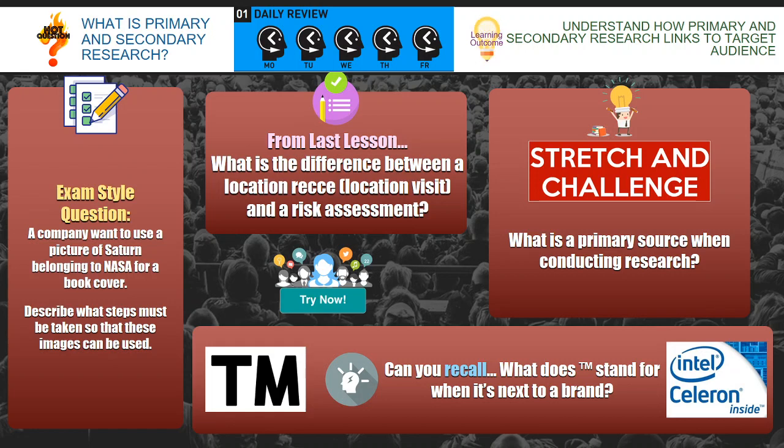Now, if they reply back and say you can use it, that's fine, okay. If they reply back and say you can't use it, you'll need to find another image, because they ultimately own that image. They own the rights to it. And if you were to use it without their permission, they would be able to sue you.